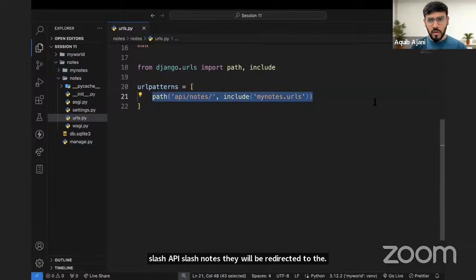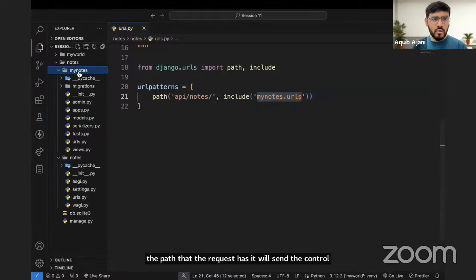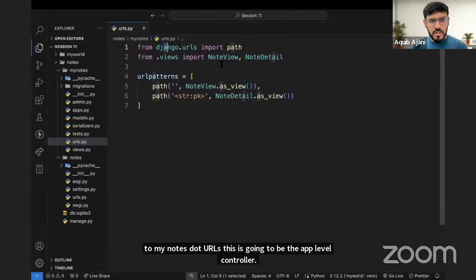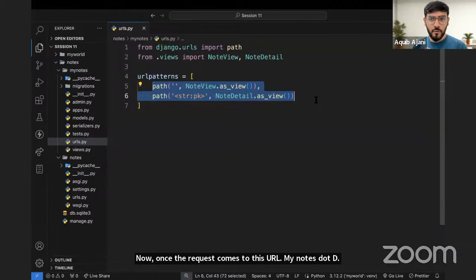So this is our controller, right? This file here in the main project URLs, this is our controller. So this controller will detect, okay, this is the path that the request has. It will send the control to mynotes.urls. This is going to be the app level controller. Now, once the request comes to this mynotes.urls file, then from here there are two options. So again, this is another controller.